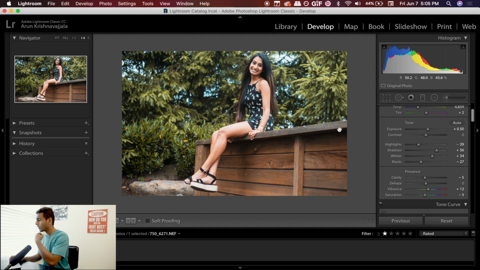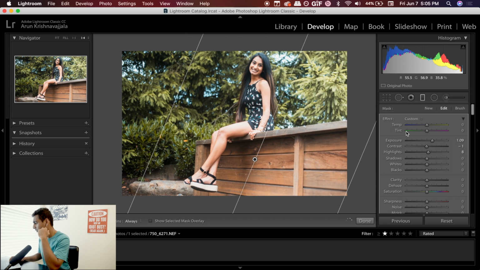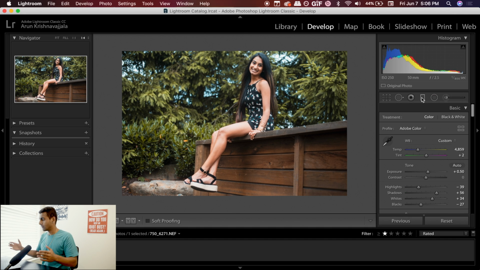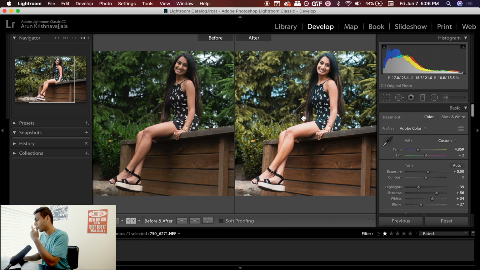So what I'm thinking is I might add a gradient filter here and drop the exposure just a little, so this photo directs to the subject and we see her first before we see the wood. So I think this photo is looking pretty good, and I like where it is right now. If we look at the before and after, it's completely different and I like it. So this is how I'd go about editing these two photos.